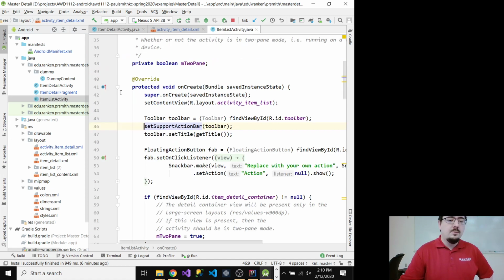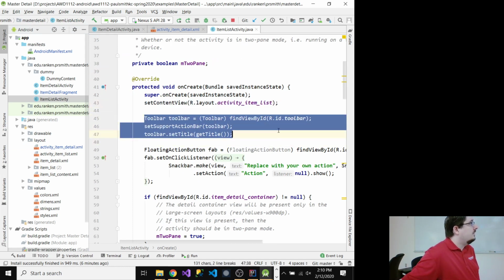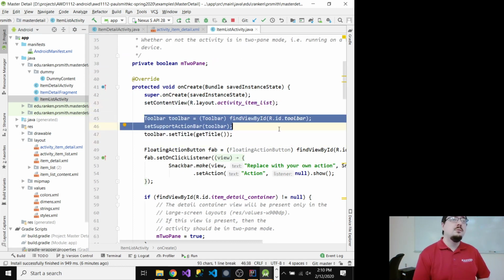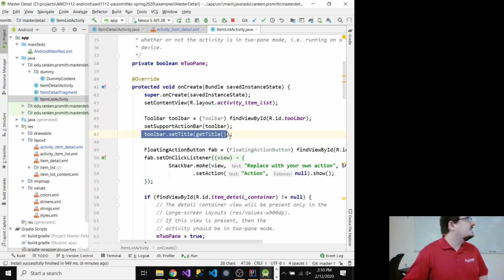Okay, so that's the item detail. Let's backtrack back to the item list. So the item list, again, set content view. We've got these two lines that are setting up the toolbar. And then finally you see we're saying toolbar set title to get title.